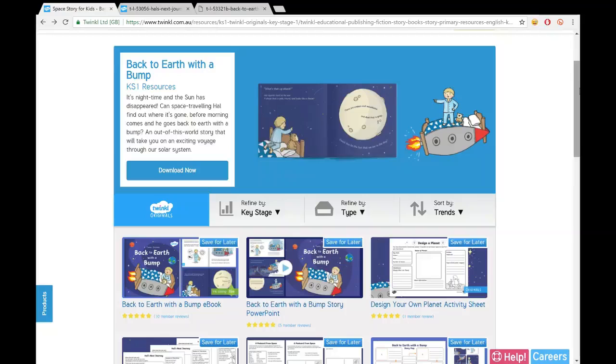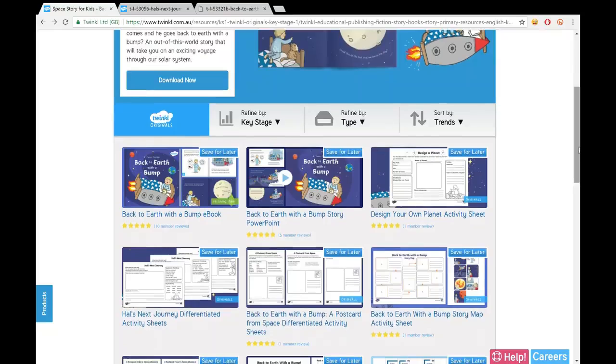The Back to Earth with a Bump ebook and associated Twinkl Original resources are a great way to teach students about a number of things and to assess a number of skills. Starting with the sciences, you could be teaching students about the solar system, and do that with a Design Your Own Planet activity sheet as a complementary resource to the ebook itself. Let's have a look at that activity sheet.